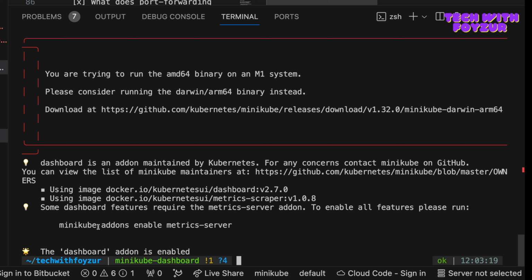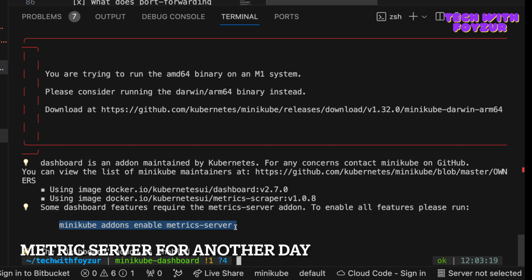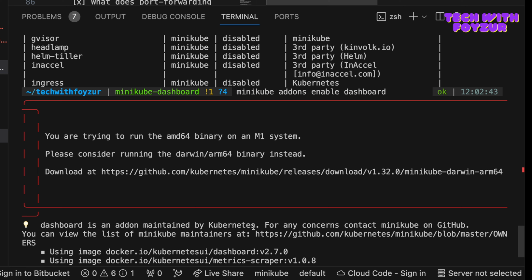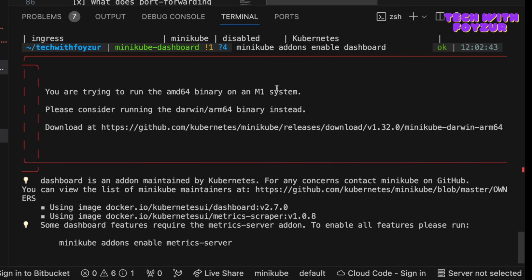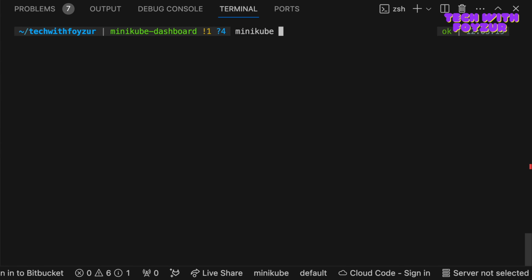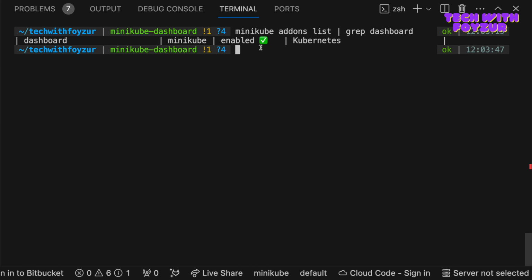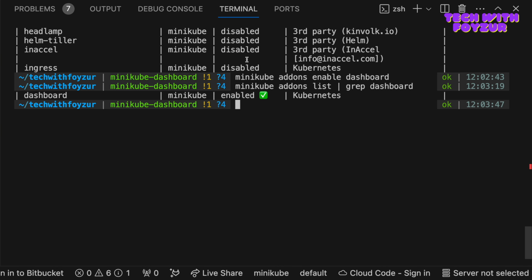Then there is one more thing I'm going to do later on in the videos, but not in today's video. Let's skip this one because we are not going to talk about it. Minikube dashboard is enabled, as you can see. So if I run minikube, let me clear this, addons list grep dashboard. This time I can see the dashboard is enabled, right?